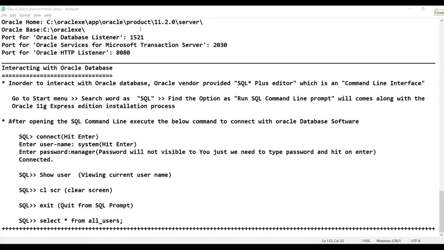So what is the difference between 11g and 21c? G stands for grid, sir. C stands for cloud. Cloud supporting Oracle version and grid supporting Oracle version, sir. We will talk about those things, sir.